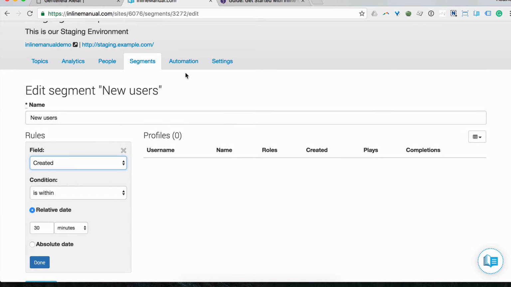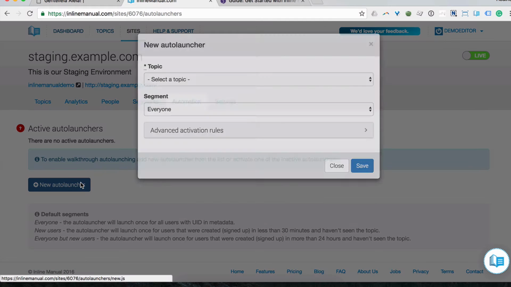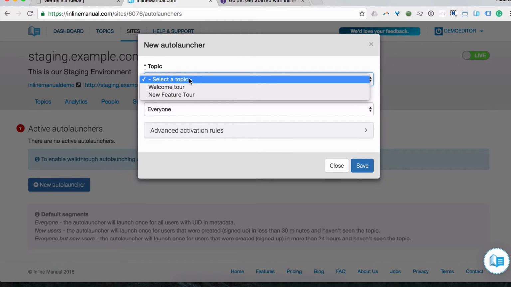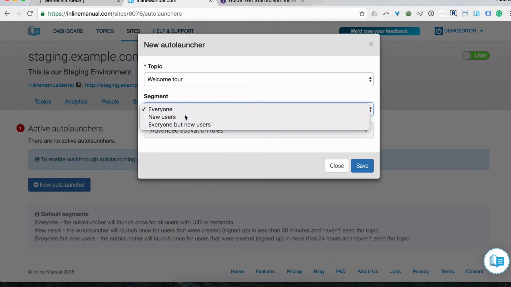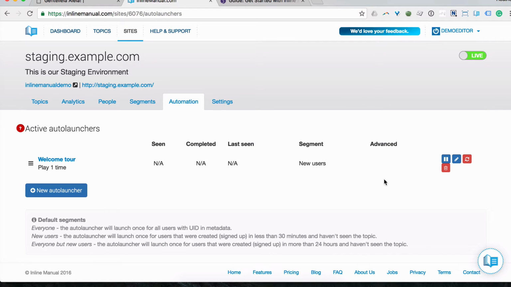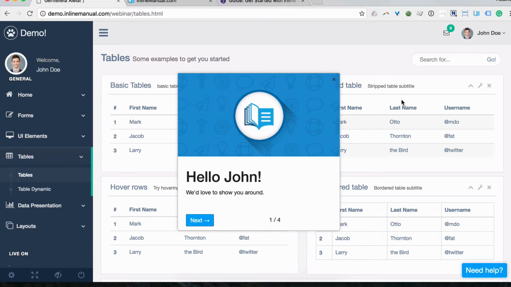Once we have the segments created, we can automate these messages. So we're going to create a new auto launcher to share that welcome screen. We're going to select a topic, welcome tour, and the segment will be new users. And once I save that, it will work. Basically, next time that a new user logs in, they're going to get the welcome tour. It will pop up right into their browser just like this. And other users won't see it unless they click on it in the widget.